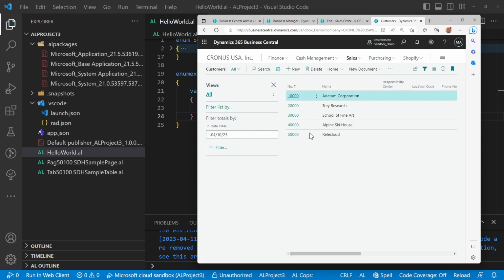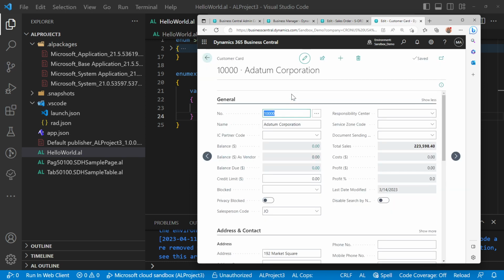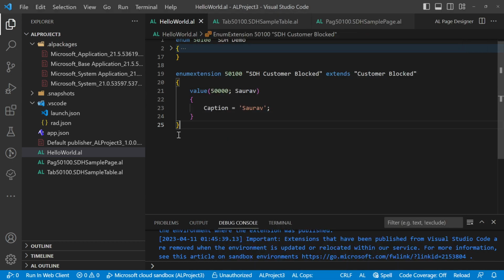When I go into customer and I pick up a customer, in the blocked field, I should see now a new option called Saurav. But remember, it's not only about adding a new option into it, it's also about writing a logic about that new option that you have added. So going back to the earlier example, if we were able to add Saurav into the sales line, we need to define what the type lookup or the number lookup will show. We also need to define how the posting will happen of that. And all the examples that I'm showing you are legacy options.